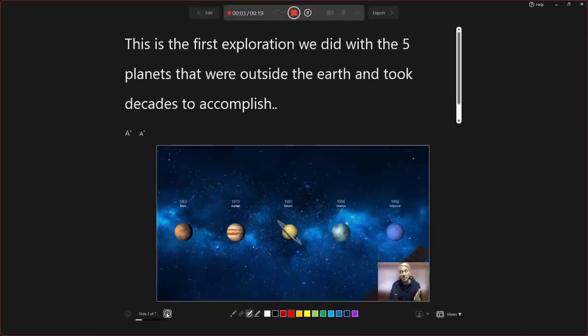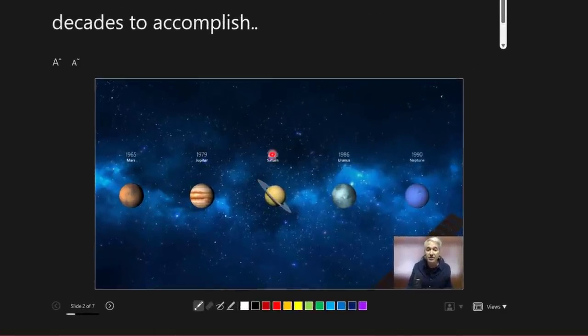This is the first exploration we did with the 5 planets. There's my little teleprompter view. I can also do things like click on a laser pointer. So I can move here and say, hey, here is Saturn, there's Uranus, and there's Neptune. So that's really nice to have that laser pointer. And you can also do things like the highlighter. So maybe I wanna do some highlighting right on top of Jupiter like that, makes it really easy.